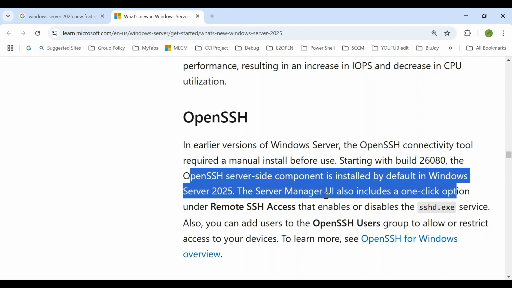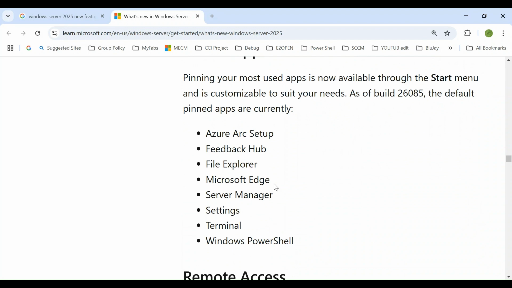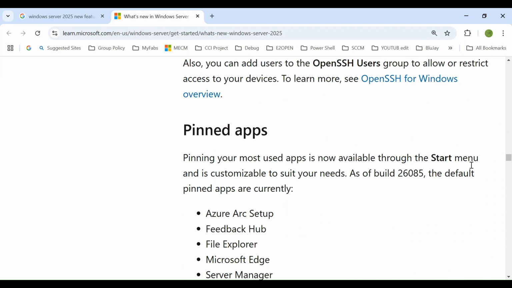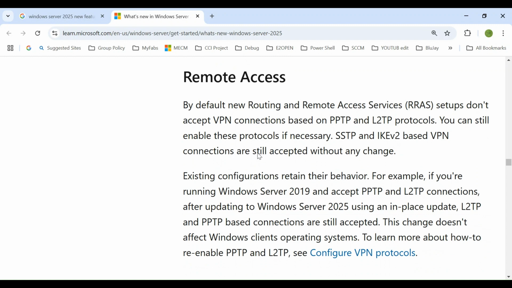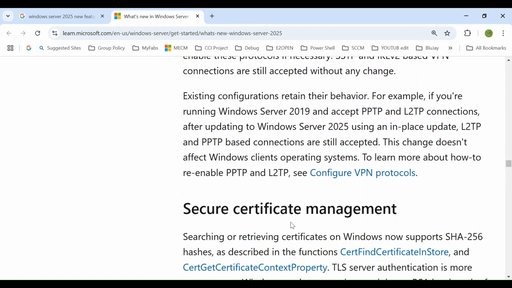Installed by default. So pinned apps, there are certain apps that will be pinned to your start menu. Remote access. The feature was there, but what enhancements there are, we need to check that. Maybe it is running on Windows 2019, except the PPTP and L2TP connection after upgrading to Windows 2025; in place of that, L2TP and PPTP based connections are still accepted. This change doesn't affect the Windows client. We'll learn more about it. We will learn definitely.